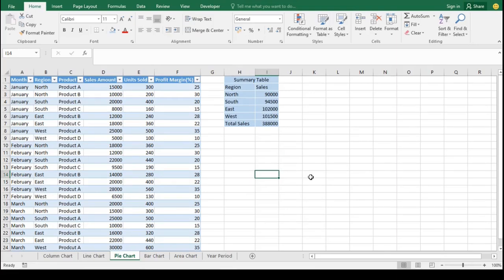A pie chart is a circular statistical graphic that represents data as slices of a pie. Each slice corresponds to a category's proportion of the whole, making it easy to visualize relative sizes and percentages. Pie charts are commonly used to display parts of a whole, such as market share or survey results, providing a quick visual comparison of different categories.